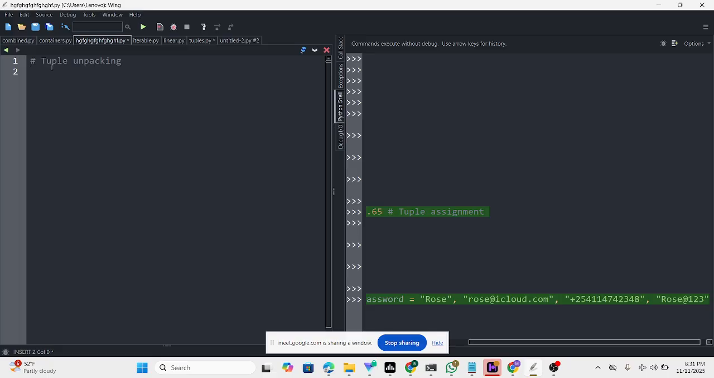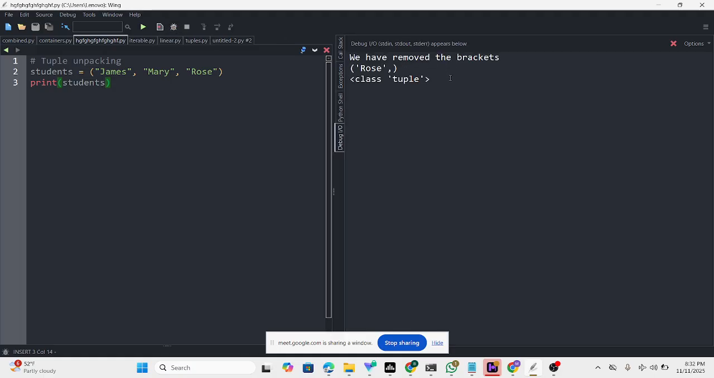If I have, let's say, something like students, and then I put the brackets for readability. As much as you can leave out the brackets, let's just put them in to make it better. So if I come here and say James, then Mary and Rose, and I print students, students is a variable that holds the tuple that you have seen there. It will have James, Mary and Rose.